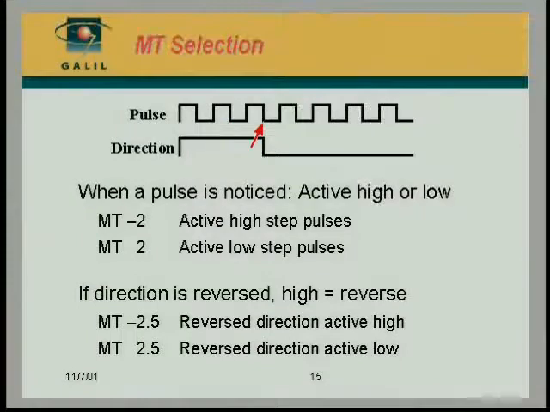If, on the other hand, the indexer looks at the trailing edge, you specify MT 2, and Galil, of course, then would change the direction on the leading edge. Now, there is another variation here. You would expect that whenever the direction is positive, that implies forward. But forward could be to the left or to the right. And sometimes you may want it designated differently.